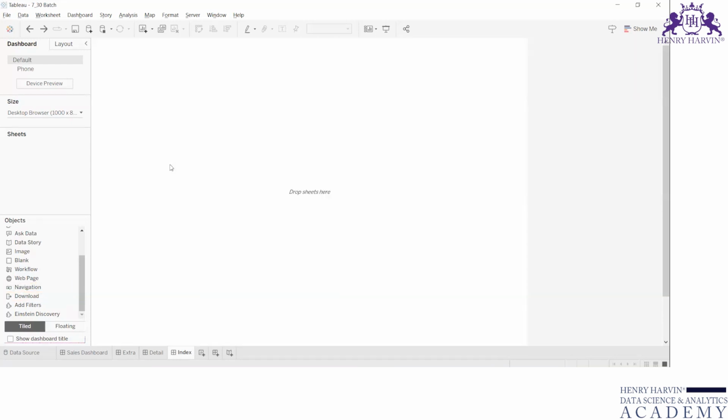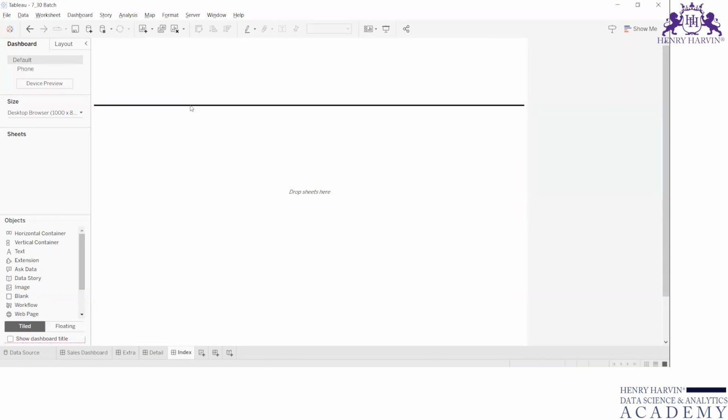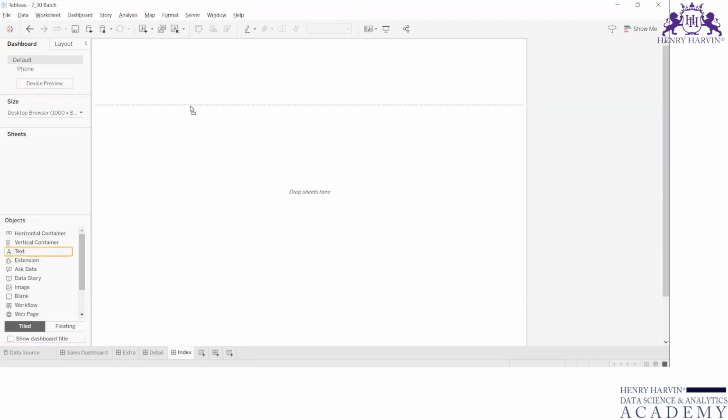I'll create this navigation. Let's first add a dashboard sheet over here like this. I'll add a container like this. Okay. Now I'll add a navigation button. Before that, let's make it like this. I'll write a title in this one.